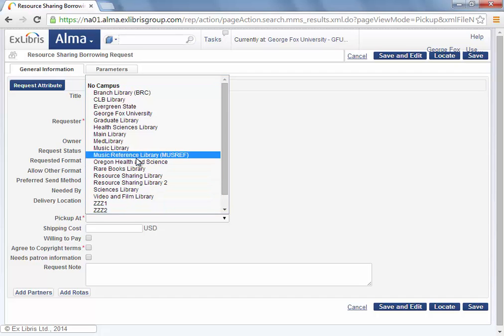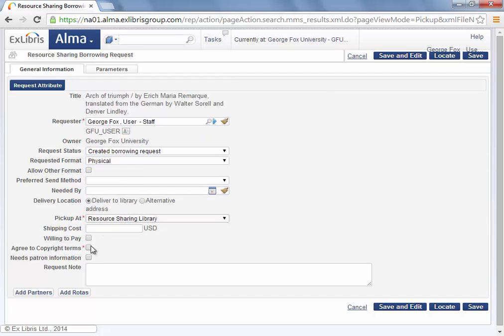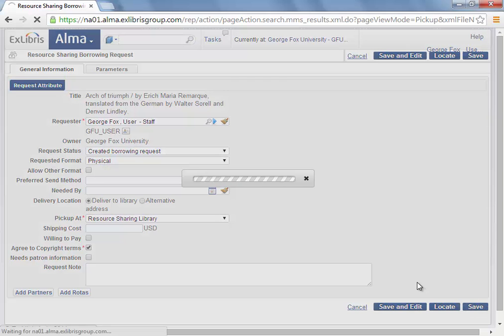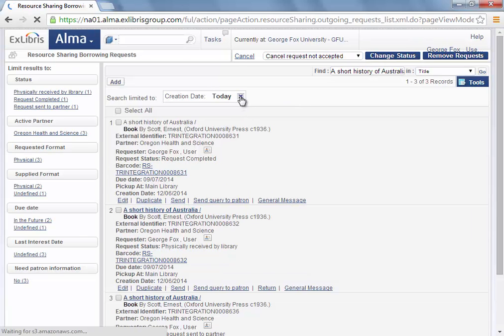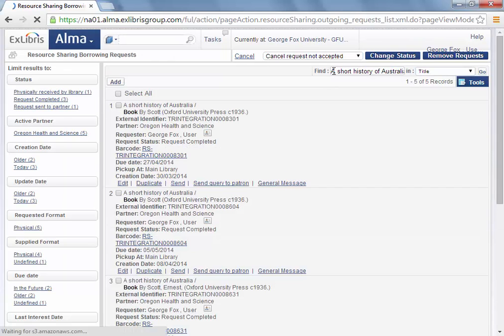My pickup location will be my resource sharing library in this example. And I'll just be doing save to place my request. Let's remove the facets that I have over here and take a look at the request that has been created.